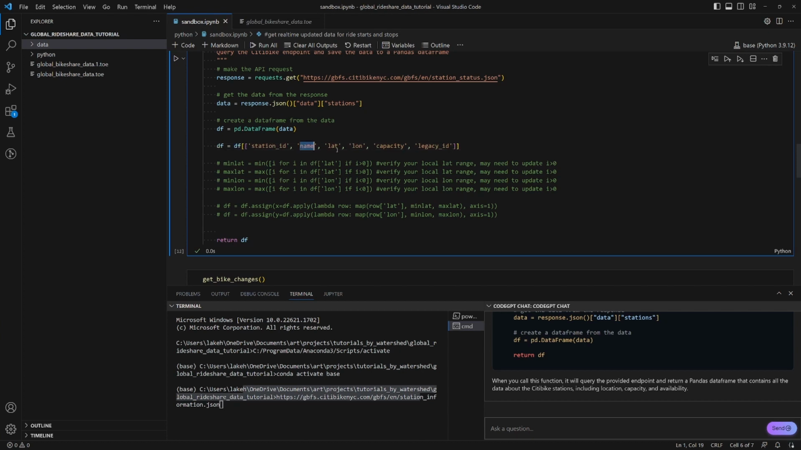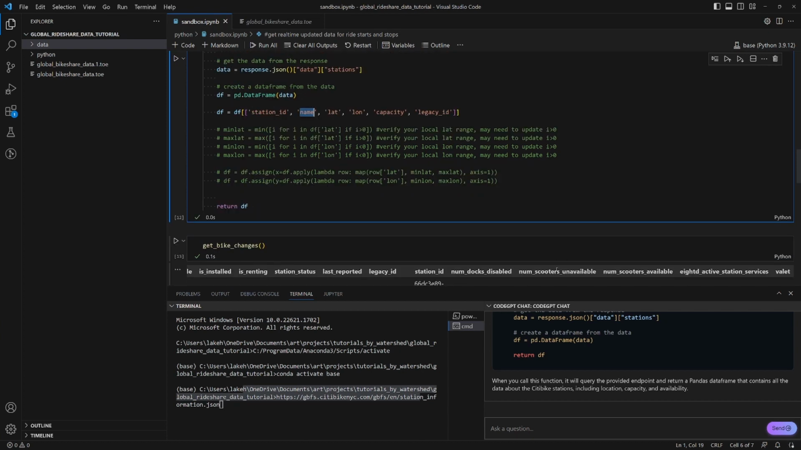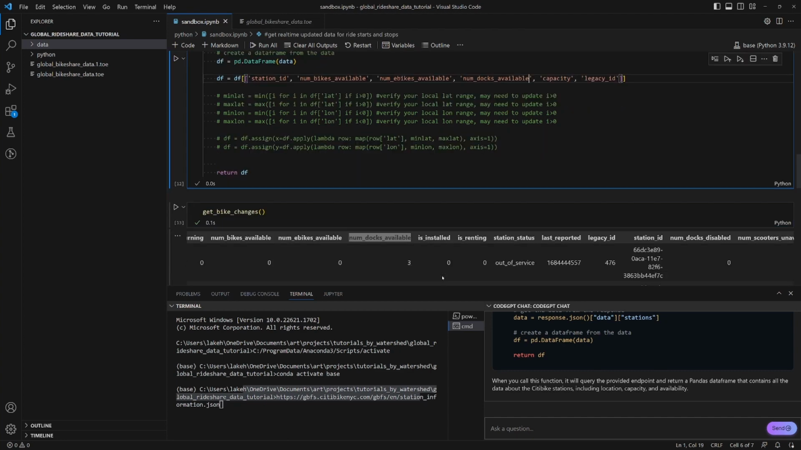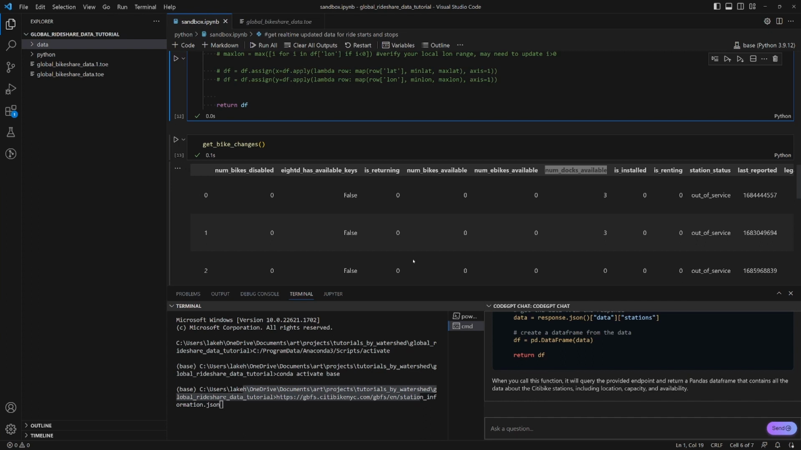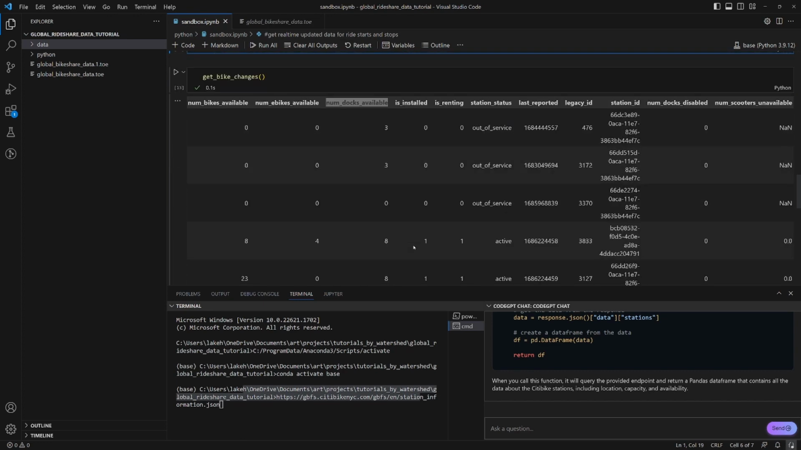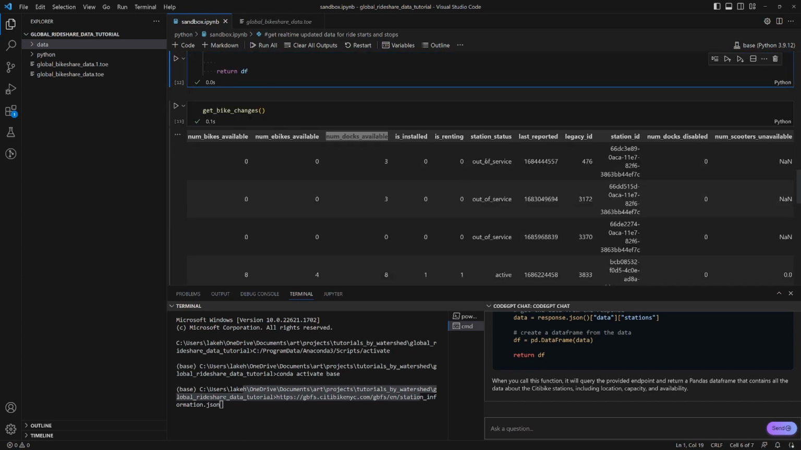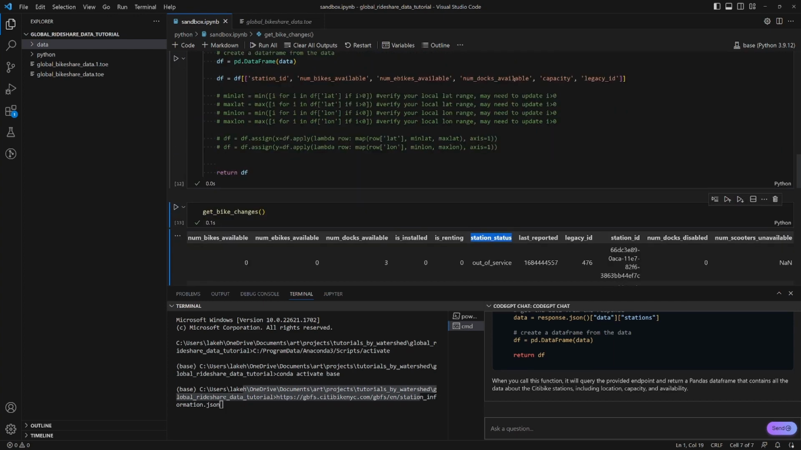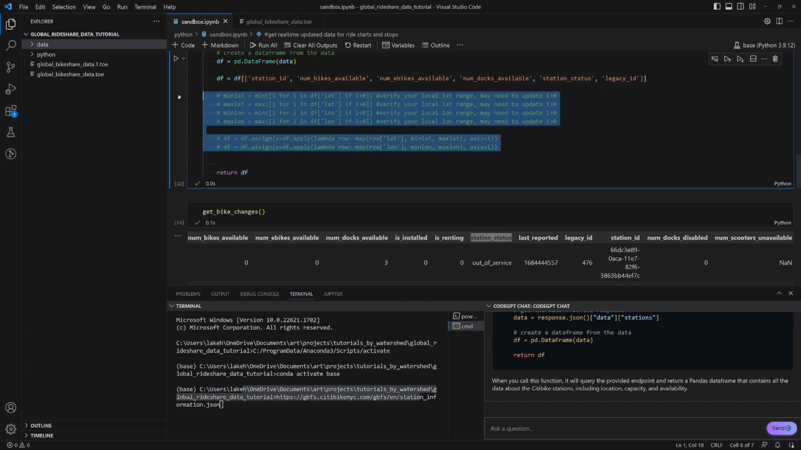So we can grab the station ID, and then we can ask for the number of bikes available instead of the name, because it doesn't have the name here, the number of e-bikes available, number of docks available, and we can also probably add a flag for station status. And then I'll keep the legacy ID in there, again, just in case we need it. So we can get rid of all of this.